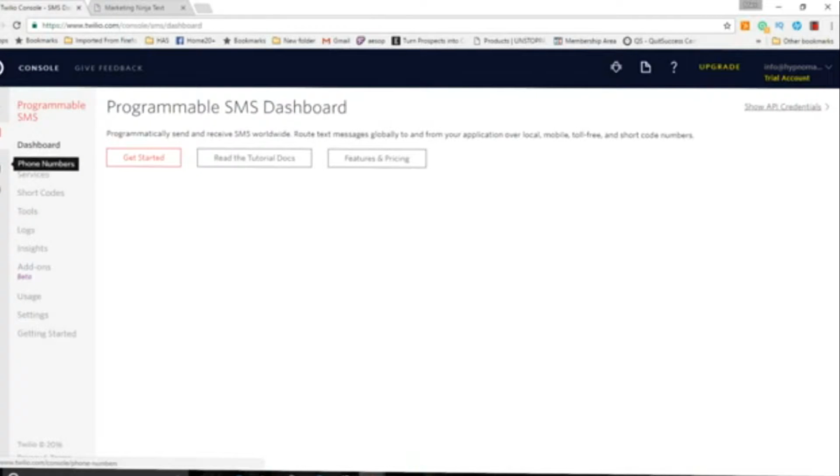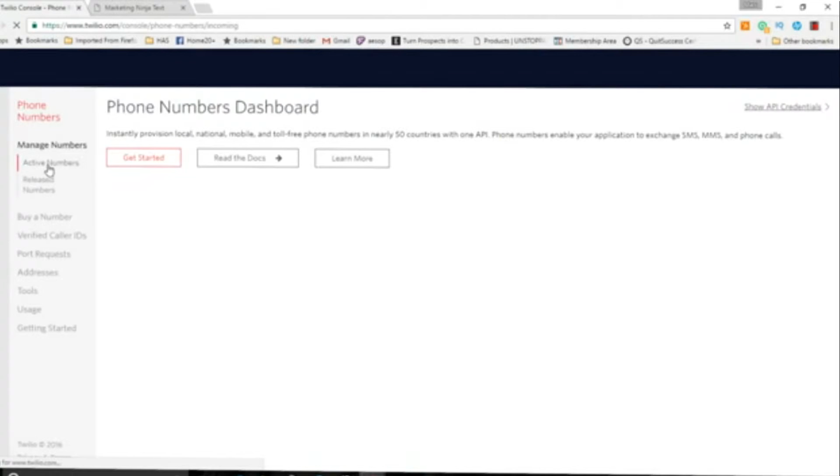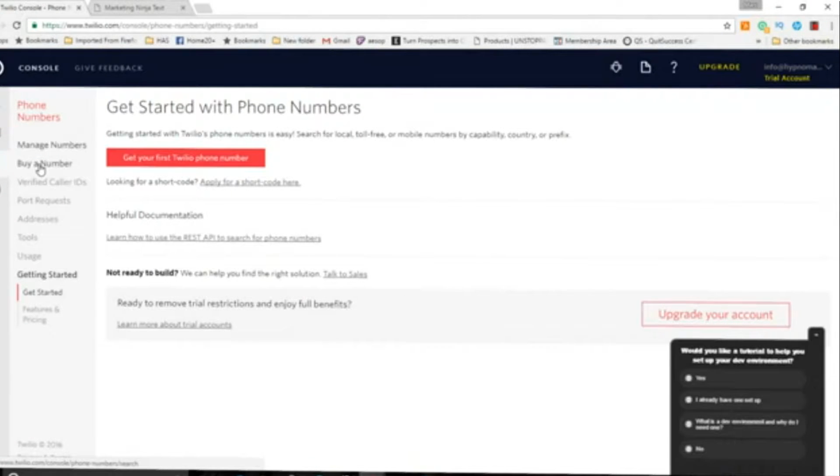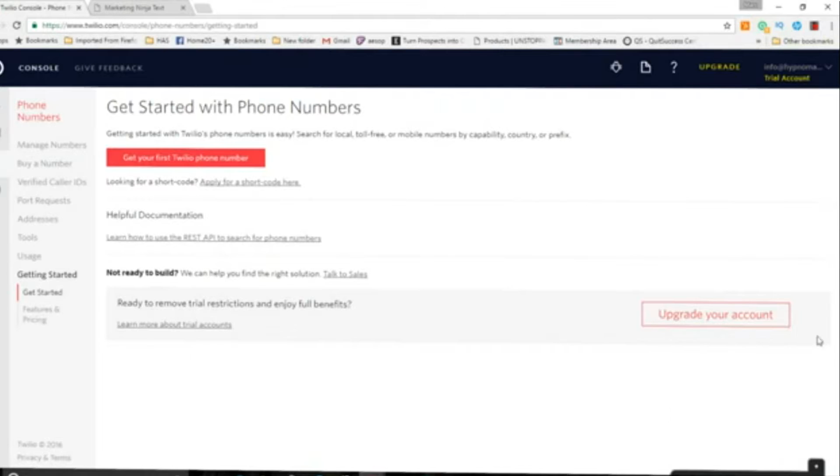We're going to start right away by going to our phone numbers. Let's click on phone numbers and click Get Started. It's going to ask us to buy a number, which is going to be required. We're going to be required to buy a phone number in order to make this work with Twilio. So let's get our first phone number.